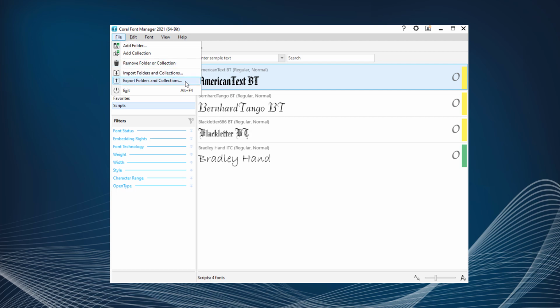This means that if you need to install CorelDRAW Graphics Suite on a different system, all you have to do is import the database. Or in the case of an organization that stores fonts on a shared network, everyone can import the same database so that collections and folders are consistent throughout the office.